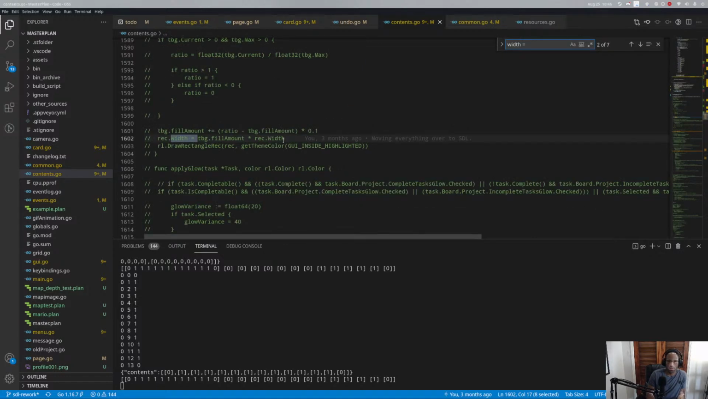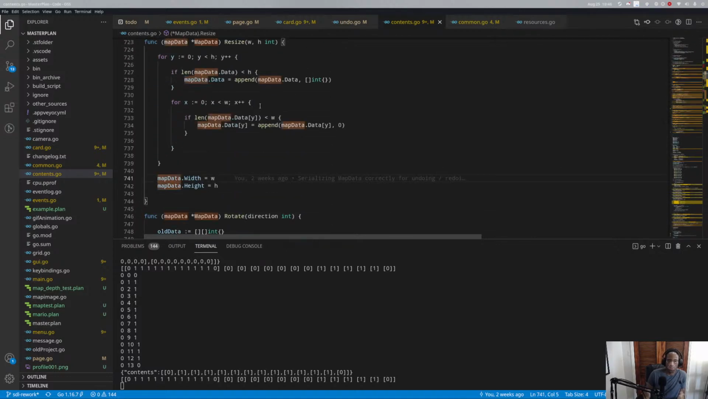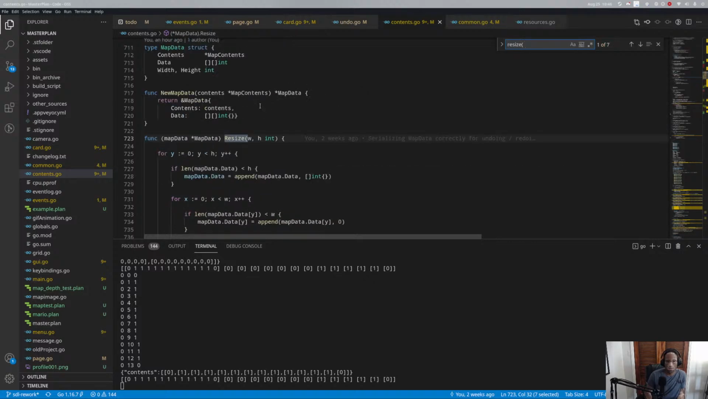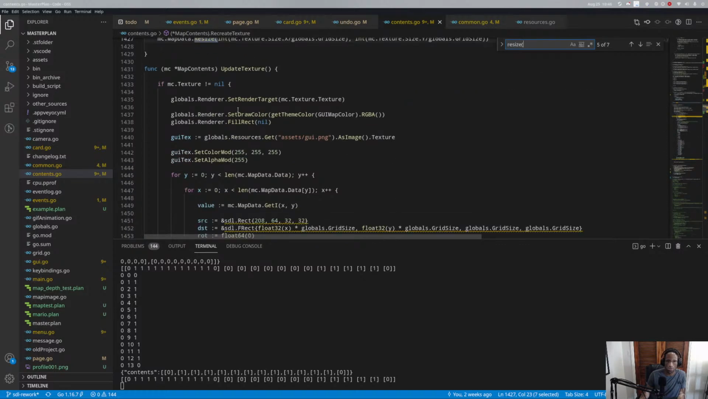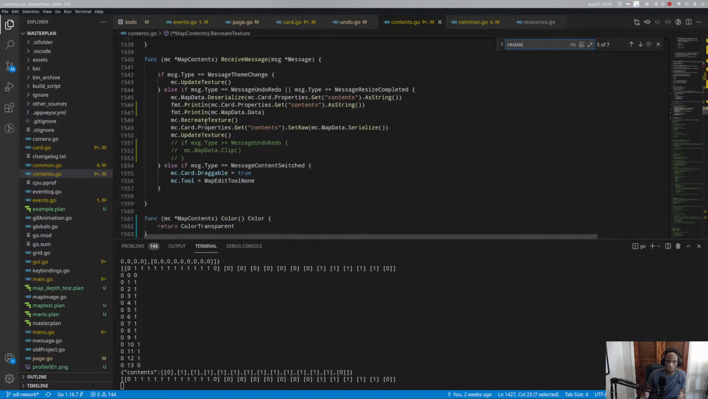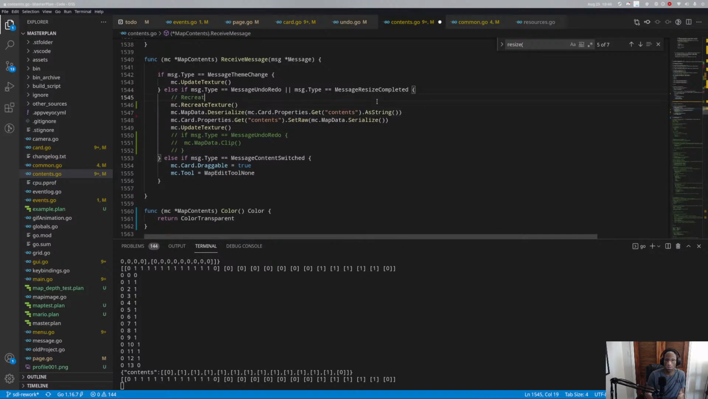Let's see, width equals map data dot width, and height. We have to resize. Resize is called after recreating the texture. Recreate texture is called here. That's why. Okay, so we have to recreate the texture first, and then deserialize the map data. Okay. There we go.